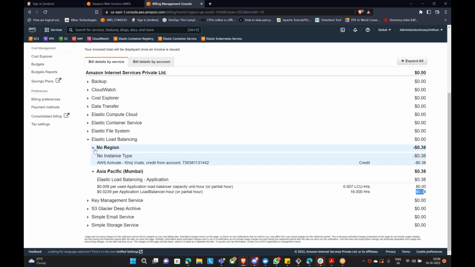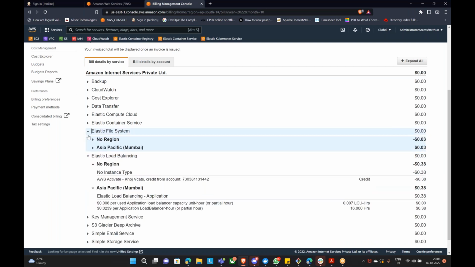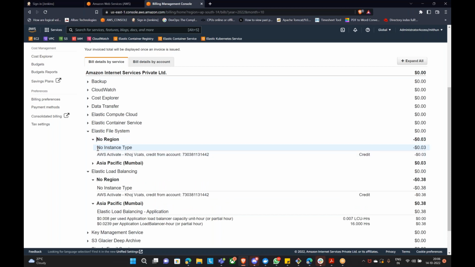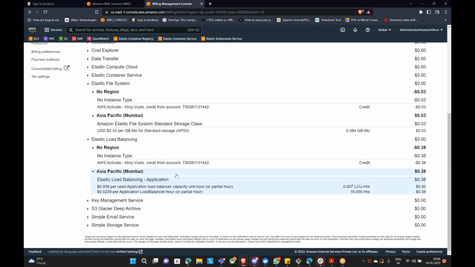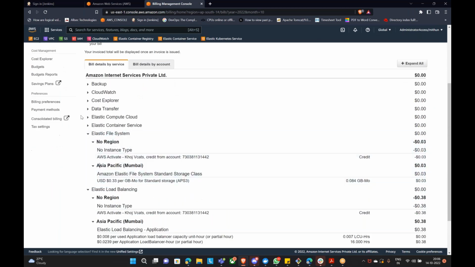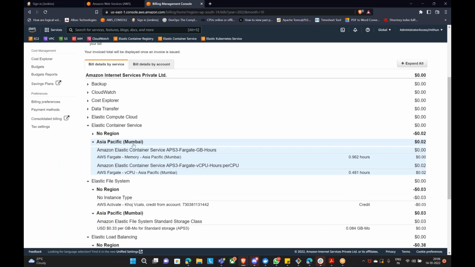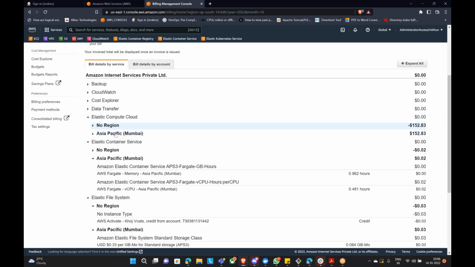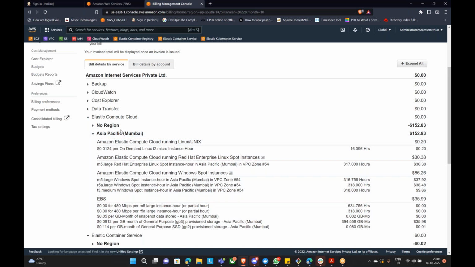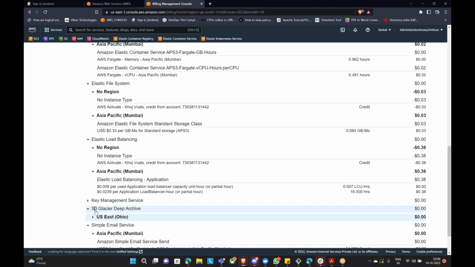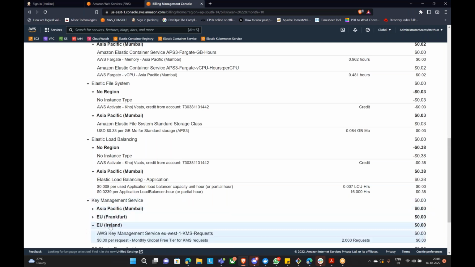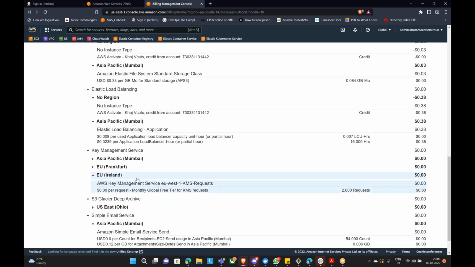Okay, you're getting it. So you have to go to your billing console and always keep checking what all services you have been using. See, every detail it will give, what region. For now I have got credit, so that is the reason it is not showing anything.